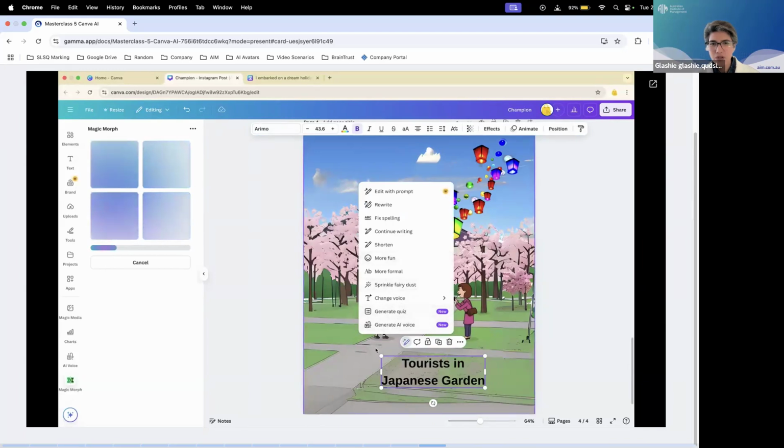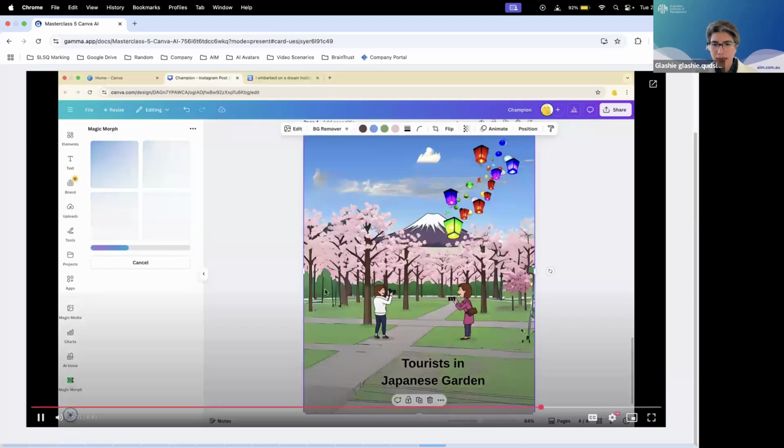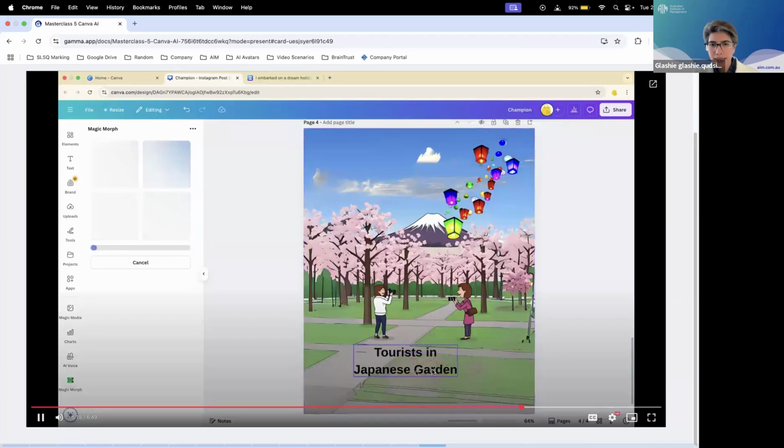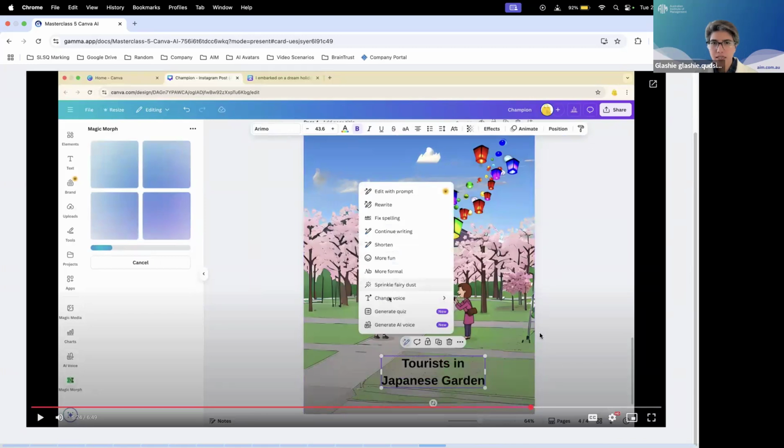Now, meanwhile it's creating, I wanted to show you that you can use this Magic Write button over here, the pen. Basically you can do a lot of things here. Oh God, it's going too fast. In Magic Write, I would like you to try multiple things. I've given you some, like shorten, more fun, and you can change the tone, more formal. Sprinkle, fade us is a very interesting tone, which creates a very beautiful message.